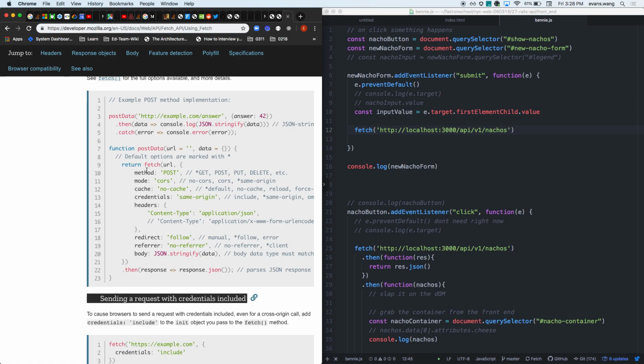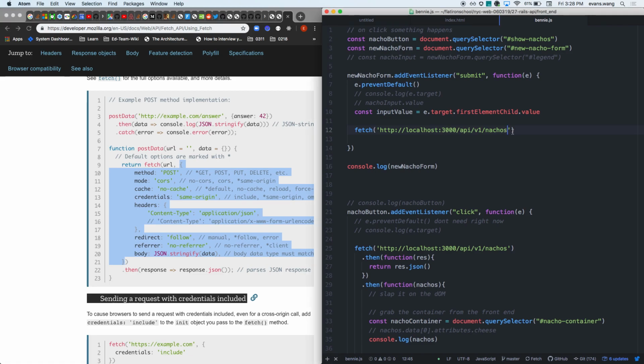But let's actually talk about the different things that you can do with the post fetch request. You have this fetch, and it hits a URL. We have the URL we want, right? Then it takes one large object as the second argument. So fetch's first argument is going to be, where am I going? The second argument is actually going to be one object with a lot of key value pairs.